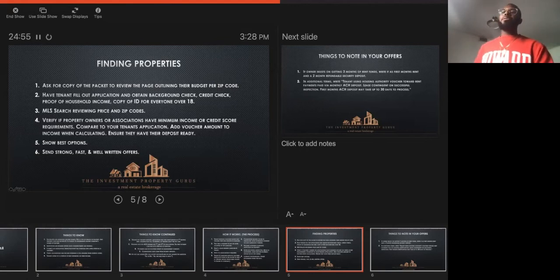Okay, and like I was saying, when it comes to calculating that minimum monthly income, take everyone's monthly income, add it together, and whatever the amount of their voucher assistance is, add that to that monthly income. Show them the best options and send strong, fast, and well-written offers.